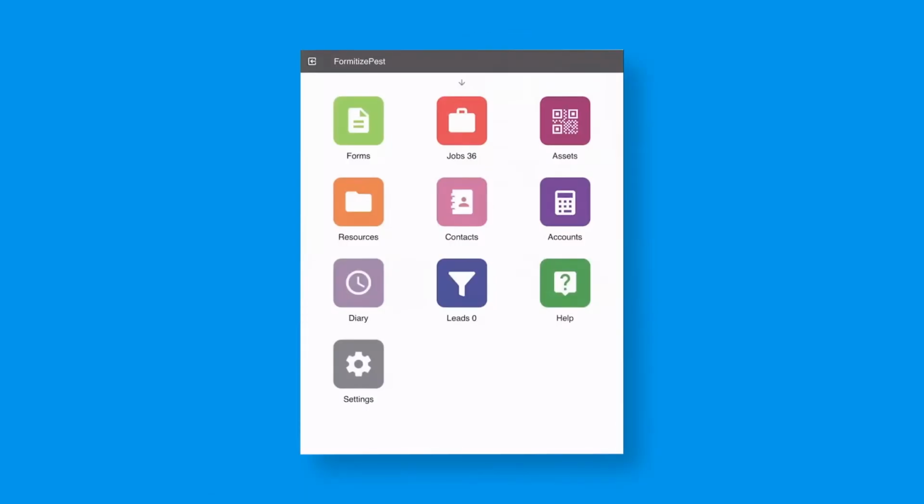Okay, so this is what the Formitize app looks like. So really clear and really easy to use. We do work on both Apple and Android devices, and we do have offline functionality as well. So as I mentioned, lots of features that Formitize has, but you can use each of those elements standalone.